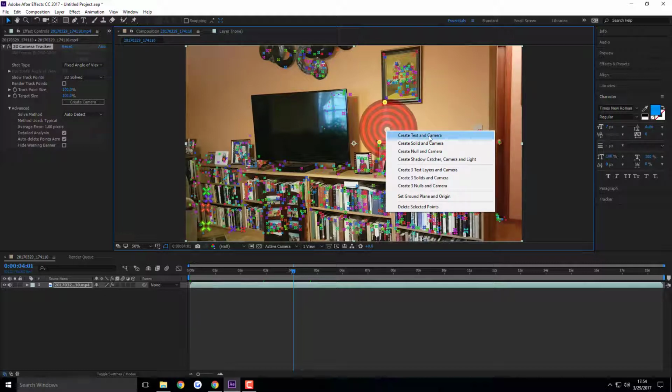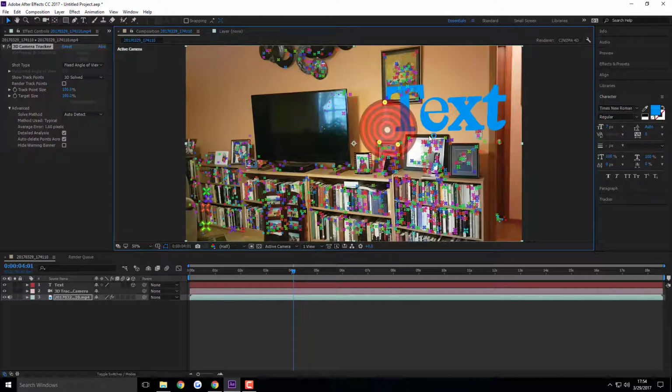So once you find something that's pretty close, you're going to click it, right click, and I'm just going to use Create Text in Camera. You can also use a null if you're going to want to use like a 3D model of some type, or a solid if you just want to use a picture. I'm going to lower my text size here just a bit.